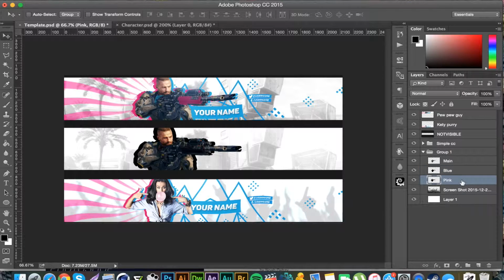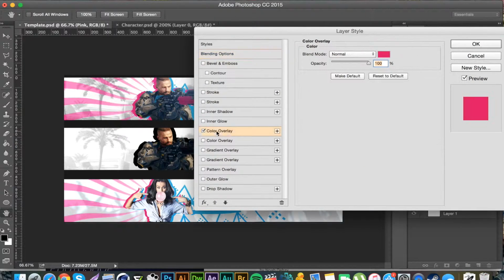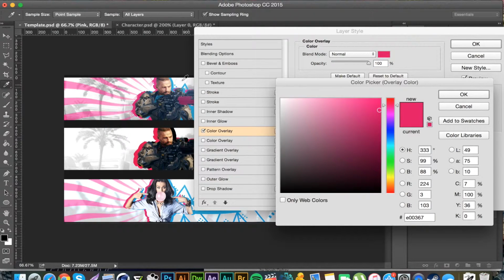Then I'm going to go to the pink, double click on it, go to color overlay. I'm going to select a pink. So I'm actually going to make this one a little lighter. Somewhere around there. Okay. Click OK.